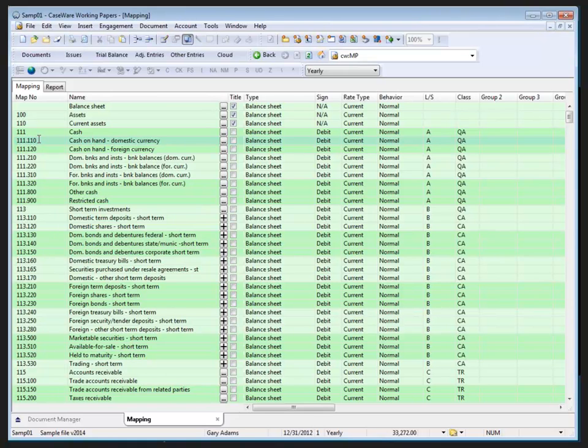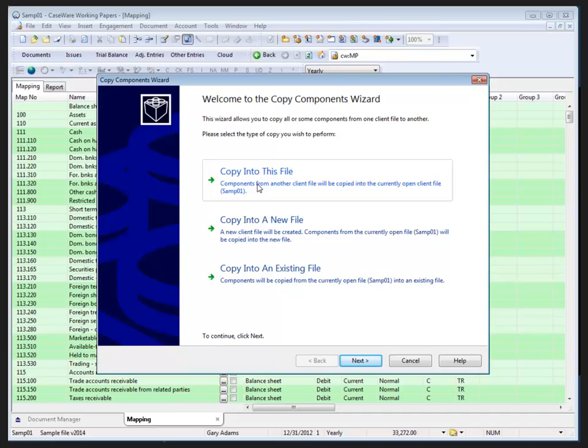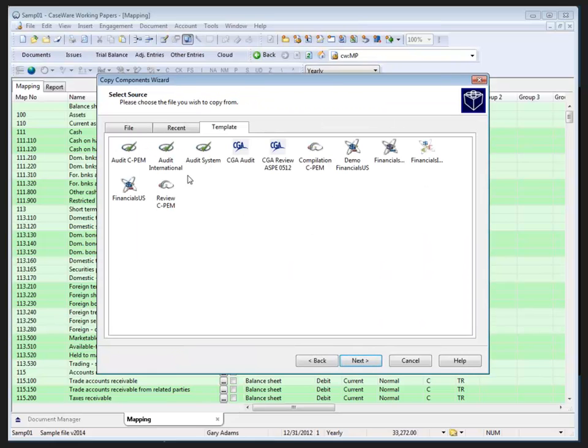For those users that add new map numbers, the Copy Components feature can help convert an old mapping database to a new mapping database. Under the File menu, we find Copy Components, and we can choose whether we're copying it into the file that we're in or copying it into a new file or an existing file. If I were to copy into this file, I can then select the template or other file that I want to pull it in from.